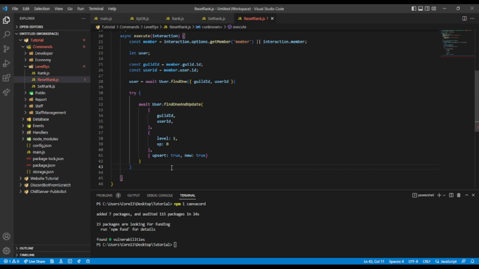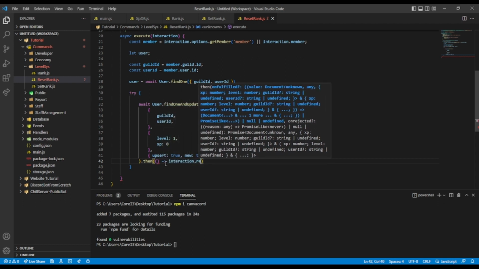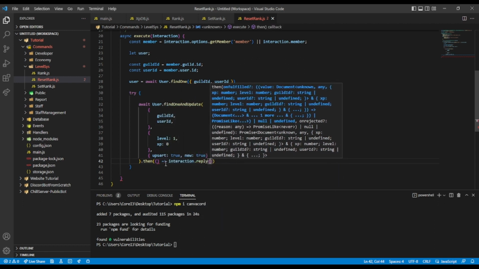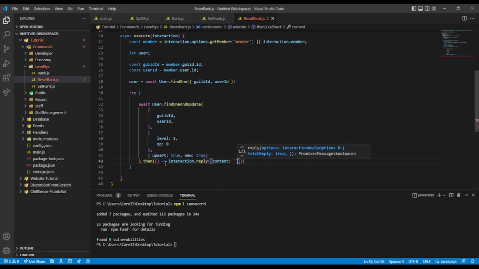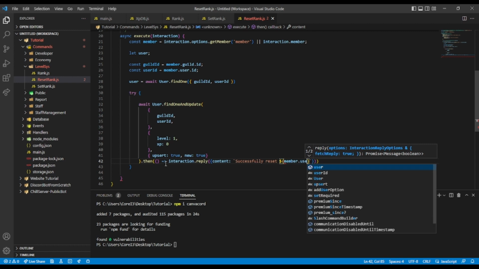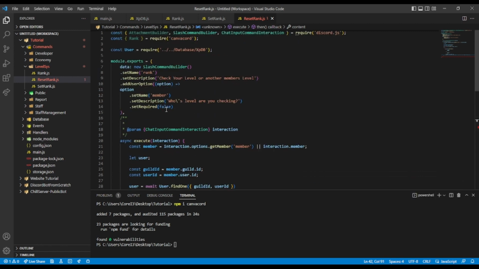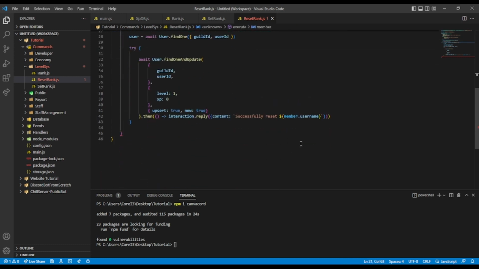We need to do down here a dot then interaction.reply. The content will be "successfully reset" member.username. This needs to be set true, and we can get rid of this or statement. "Successfully reset rank / level." Okay, and then obviously for this try we need to do a catch error.